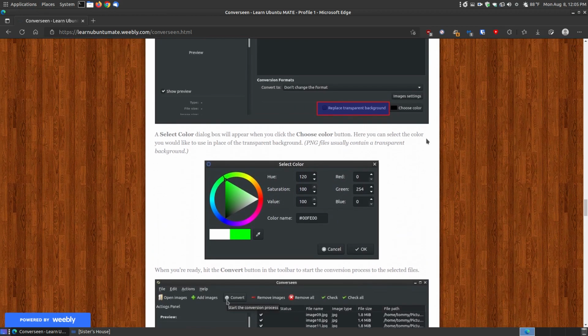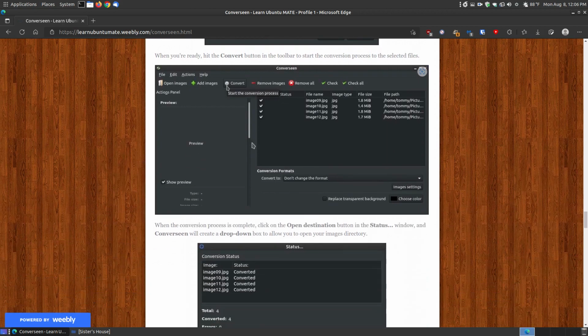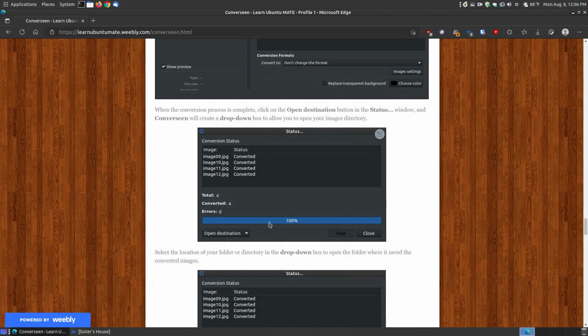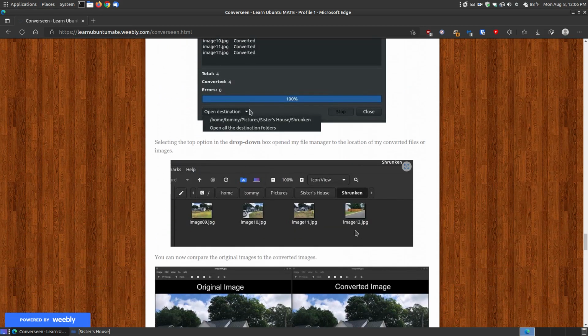You can then, instead of choosing the black color, which is the default, click that and change it to a variety of different colors. And once you're ready to convert, you hit the conversion tool, and it'll go through and do the conversion. It'll show you 100% when it's finished. You can choose to open the destination folder. If you already have it minimized, you can hit the close button and open up that folder.